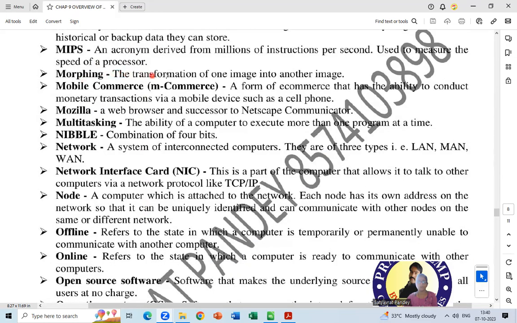Morphing, the transformation of one image into another image. Mobile commerce, m-commerce, a form of e-commerce that has the ability to conduct monetary transactions via a mobile device such as a cell phone. Mozilla, a web browser and successor to Netscape Communicator. Multitasking, the ability of a computer to execute more than one program at a time.